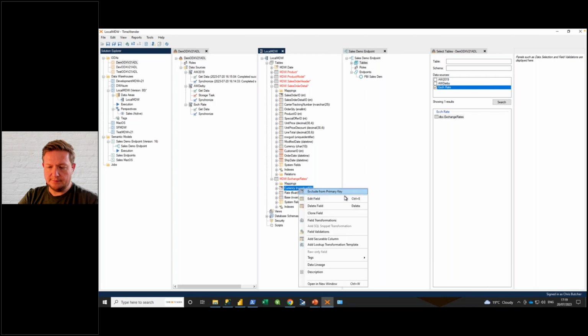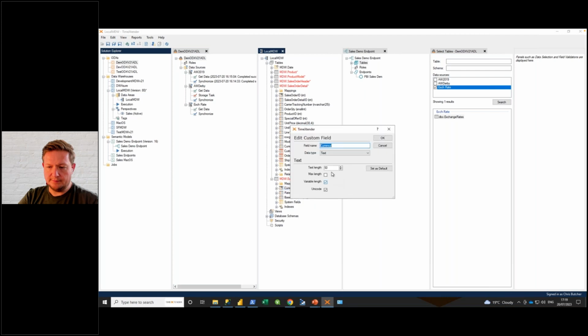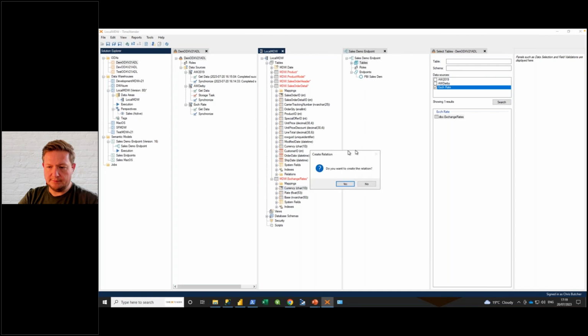So what I need to do is just go in here, edit my field. This needs to be a chart 10. So all I need to do within Timextender is change the format. Then Timextender will let me create a join and ask me if I want to create a relationship. Yes, I do. As soon as I've created that relationship, I can now drag in my new base rate calculation.